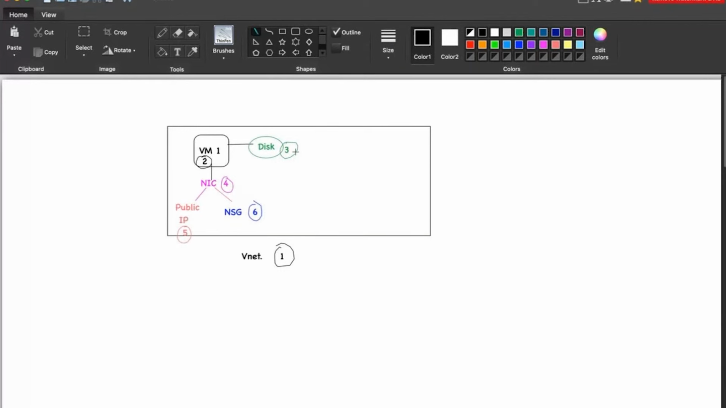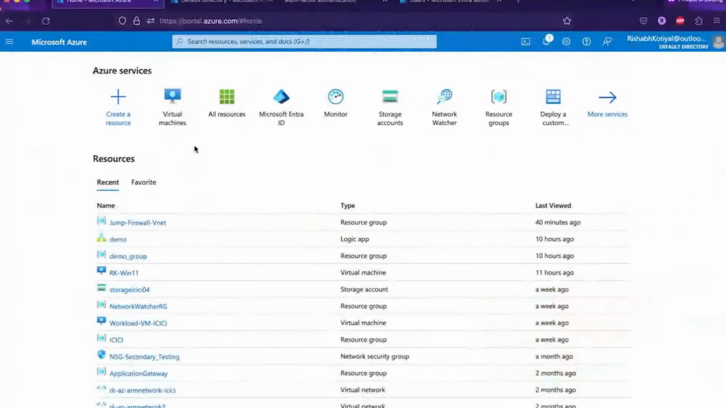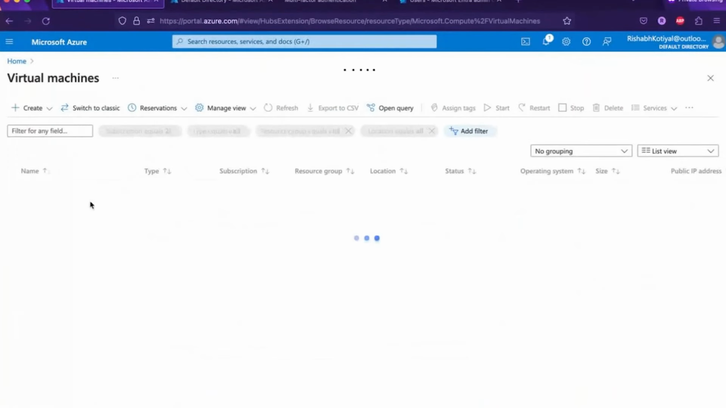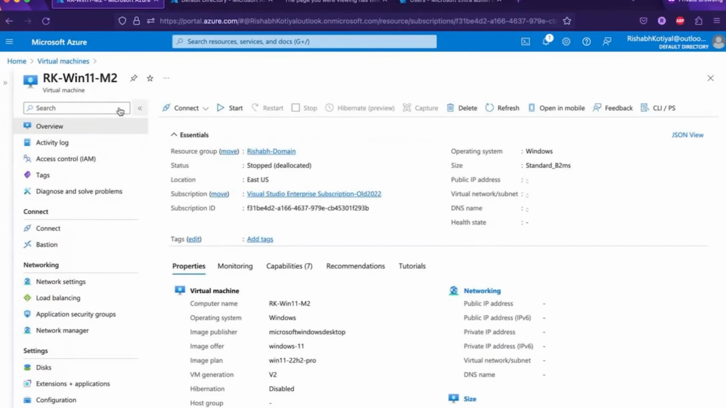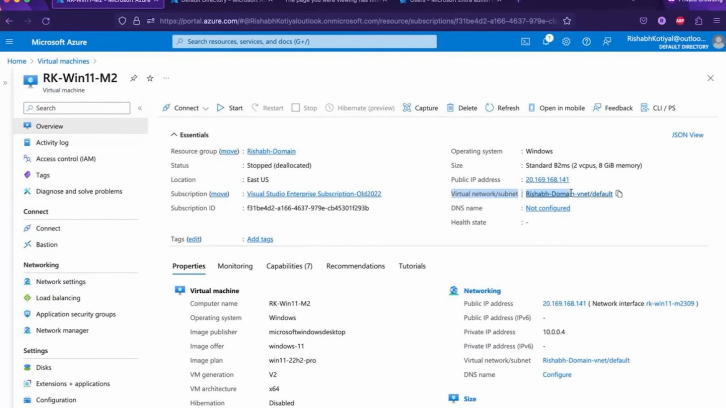Now, why I'm showing you this is, if I go into my account and select virtual machines, and if I select the RKWin11, for example, this one, you will see this machine is part of this virtual network, and there is a public IP address that is attached to this one.